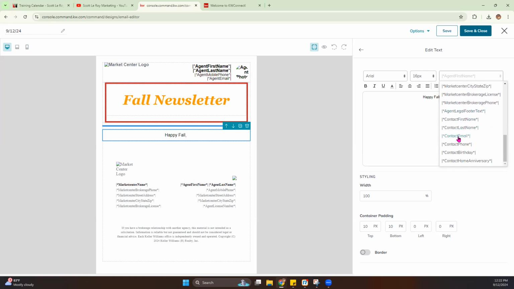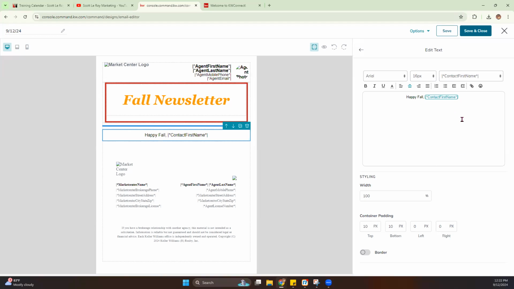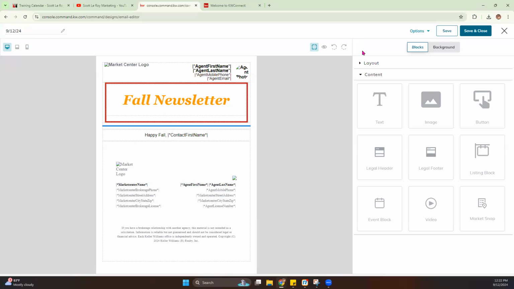For this example, I'm going to do the contact first name. Now, it's super important that you don't type this out. Some people will try to type out this merge field. It's not going to work if you do it that way, so it's best to use the drop down. Once I have that there, I want to go ahead and hit done. I want to show you guys how to check and make sure this is working.